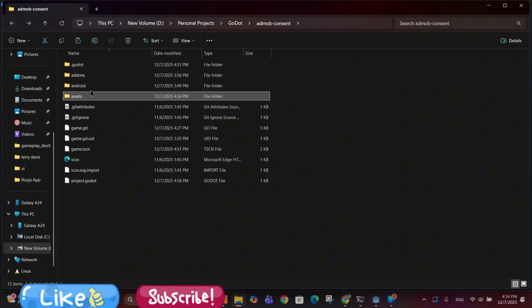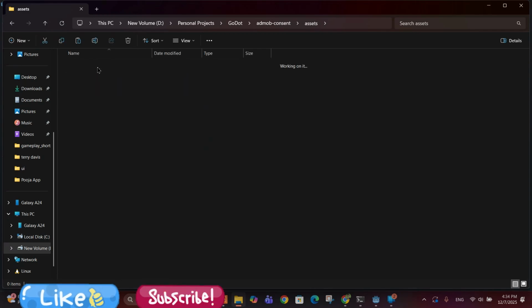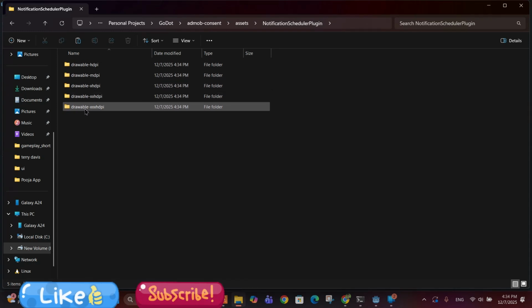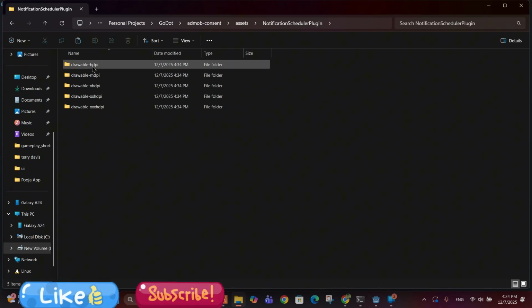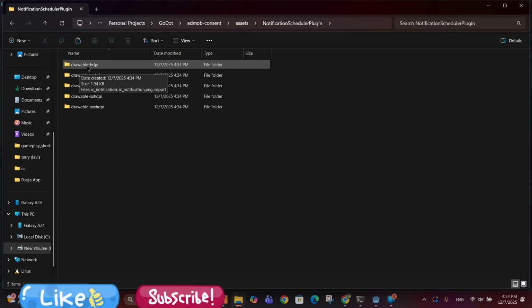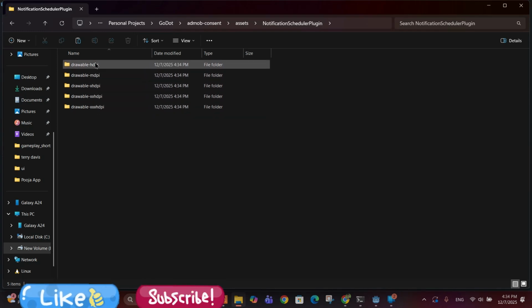So you create the assets folder, and inside the assets folder you create another folder called notification scheduler plugin, and inside here you might have to create these icons, if you want to make the icon yourself. I don't know how to make the icon from Android Studio, that's why I had to make all the icons and these folders myself. These are the folders: drawable-mdpi, drawable-hdpi, drawable-xhdpi, these five folders.